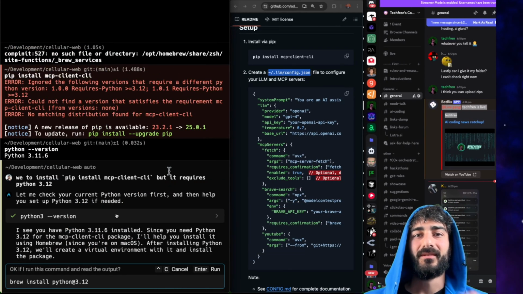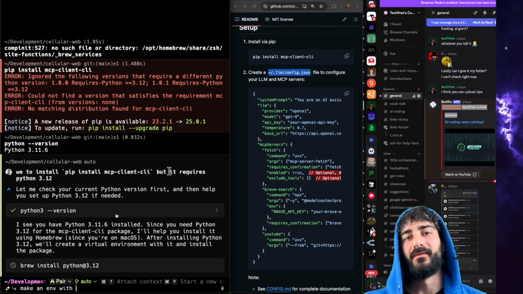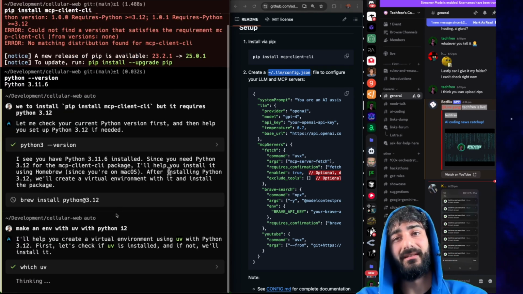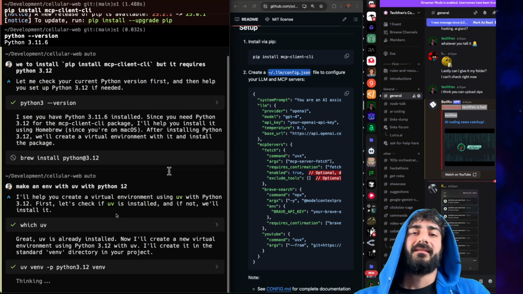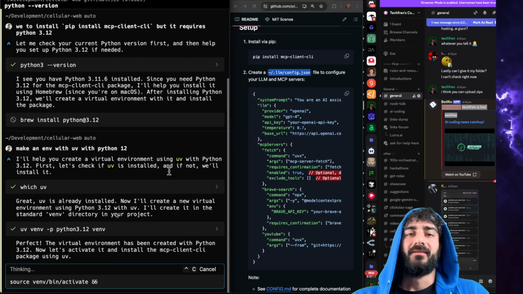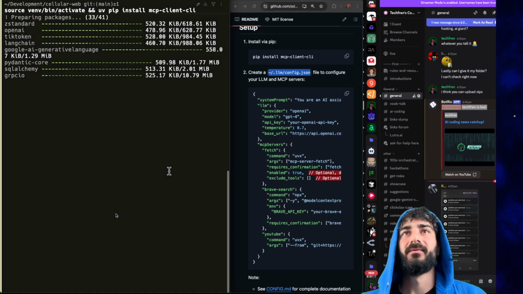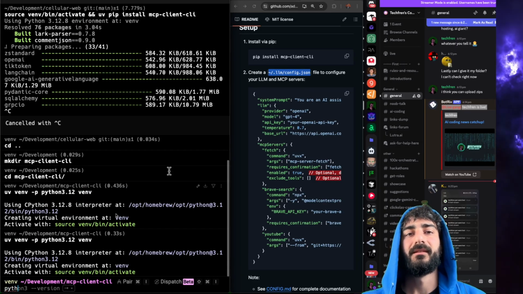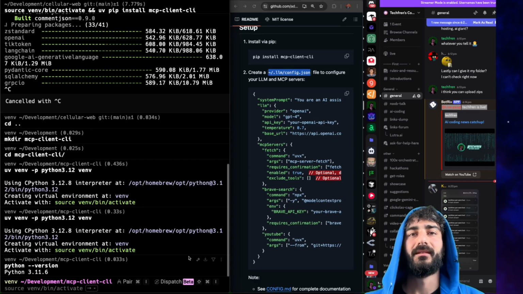so he wants to brew install Python 12. Don't really want that. Or make an env with UV with Python 12. I think that's how I should be doing it. A virtual environment. One downside to that is I think I have to run the virtual environment every time. And I don't know why I'm doing it in this folder. Let's make a new folder. So now I should have Python version 12. Nope, I didn't activate it.